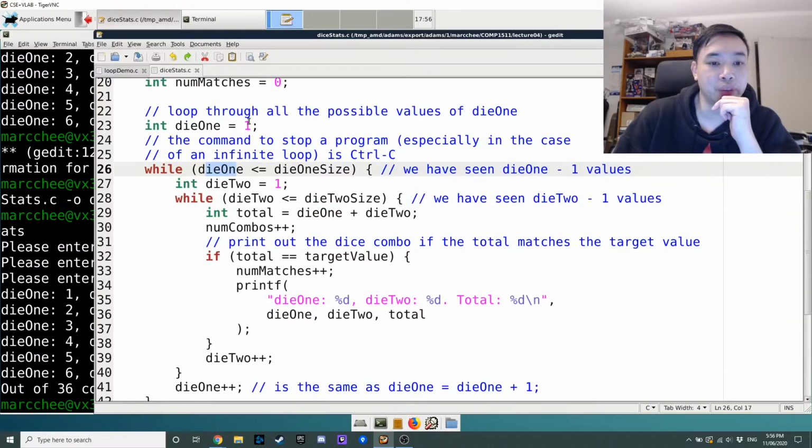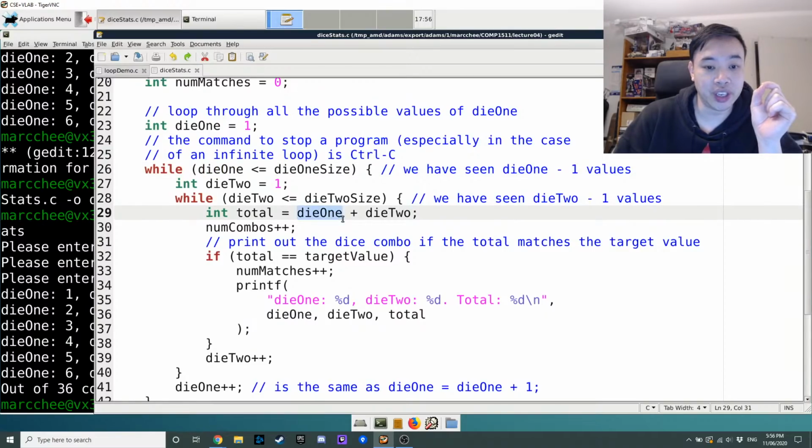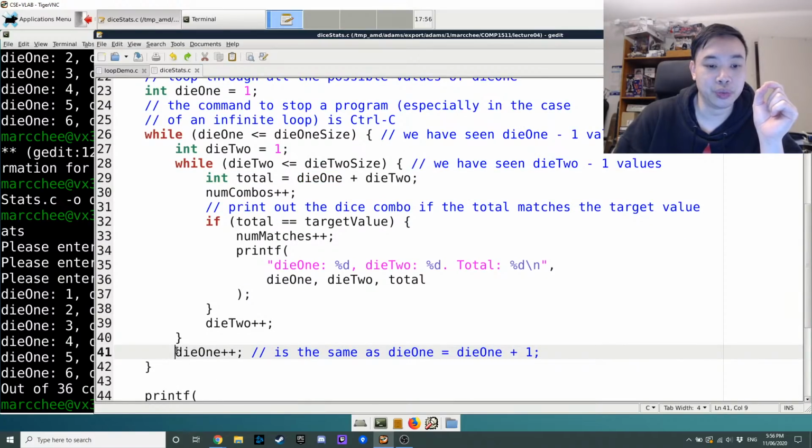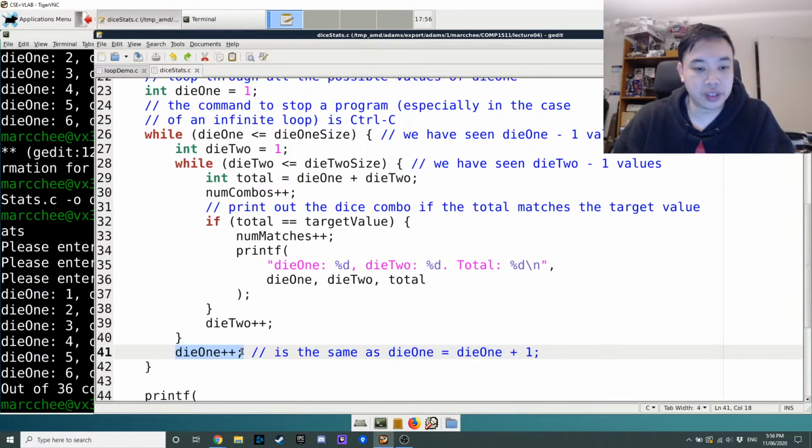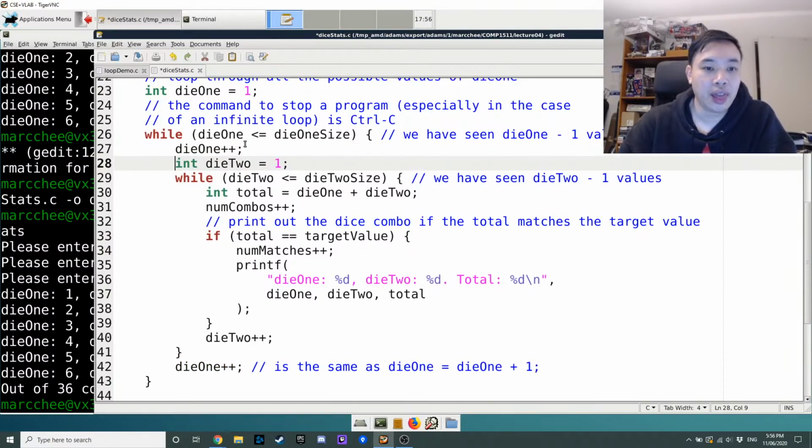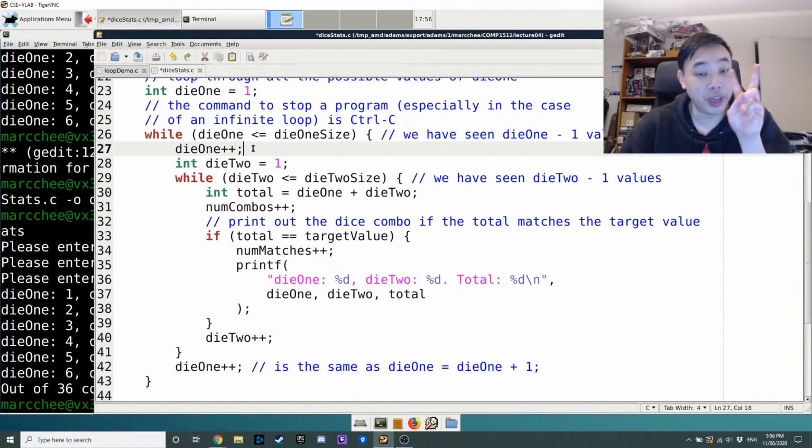So if die 1 is equal to 1 for the first roll and I use it here, then it's equal to 1. When I do this, it becomes equal to 2. So if I did this, then the first time the loop would run, die 1 would be equal to 2 and I would miss out on that value of 1.